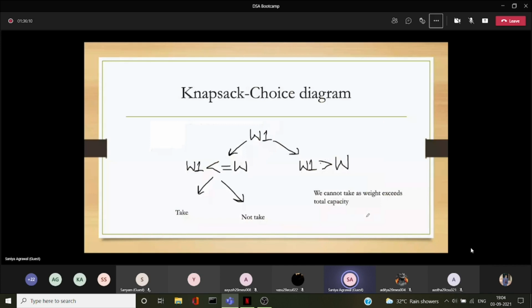So let's see the choice diagram. The choice diagram is just a basic understanding of how our weights and items can go into the bag. Let's take an item which has weight W1, and if that weight is less than the capacity left in our bag, which is W. Suppose we have a 10 kg bag, we already put an item with 2 kg, so we now have 8 kgs, and our current item has a weight of, suppose, 4 kgs.